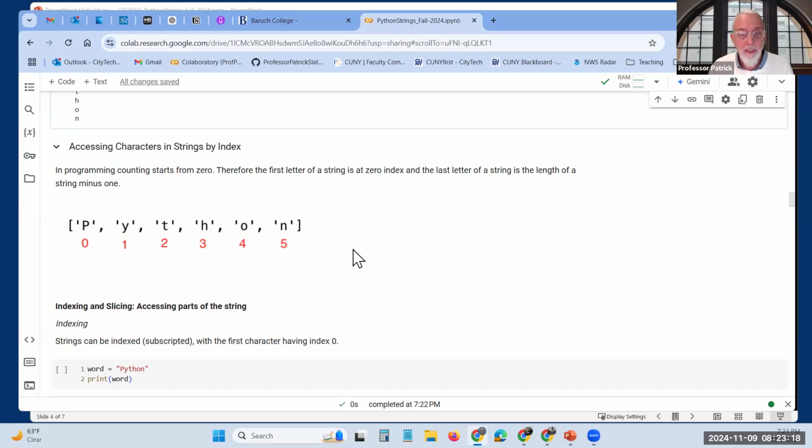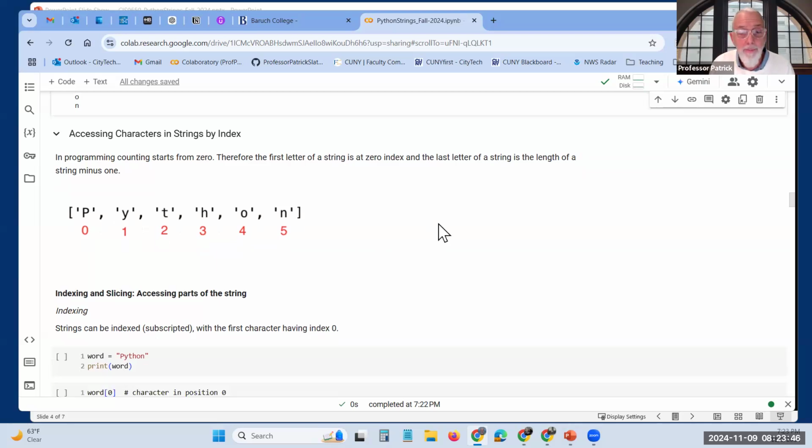The Y is at index position 1, the T at index position 2, etc., up to the final letter, the 6th letter in the string, N, which is at index position 5. We always have 1 less index position than we have length of a string because we start counting at 0. We don't start counting at 1.